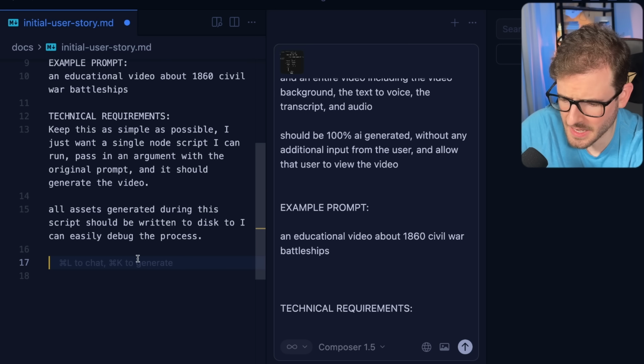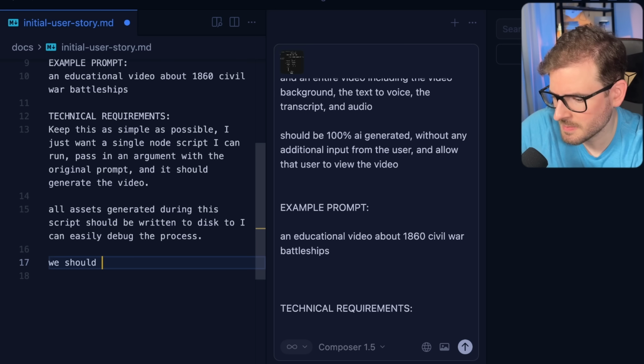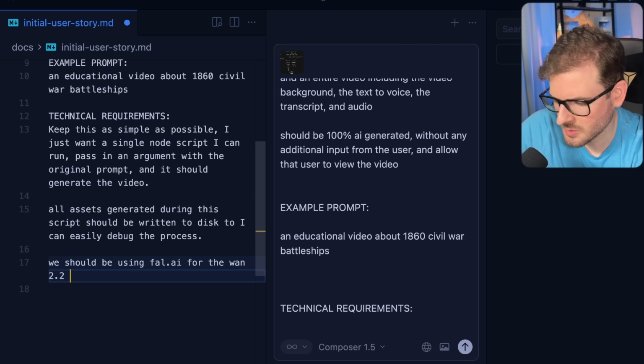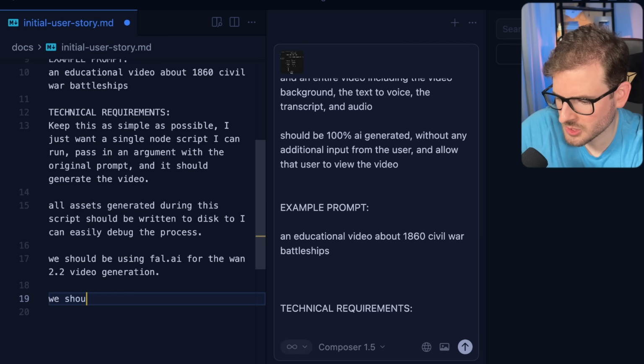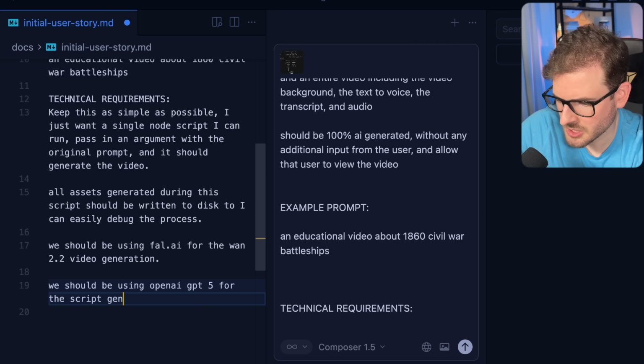And then I'm also going to say we should be using Val.ai for the WAN 2.2 video generation. We should be using OpenAI, I'll just say GPT-5, for the script generation.